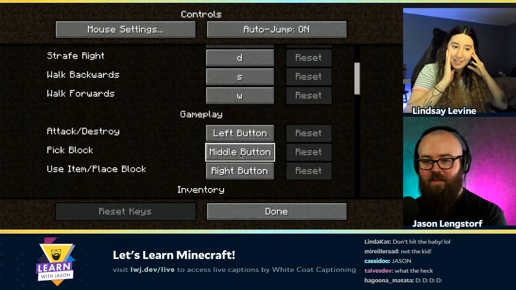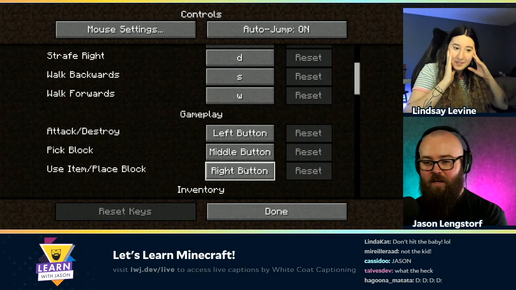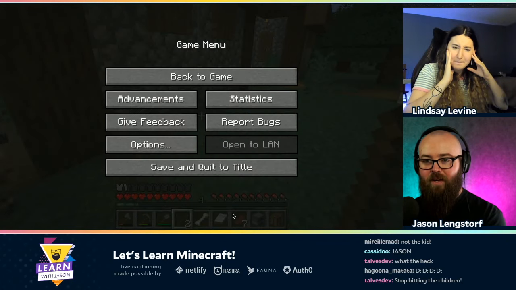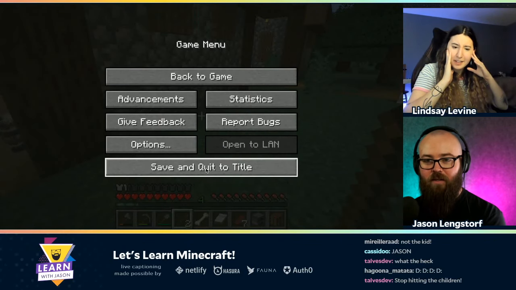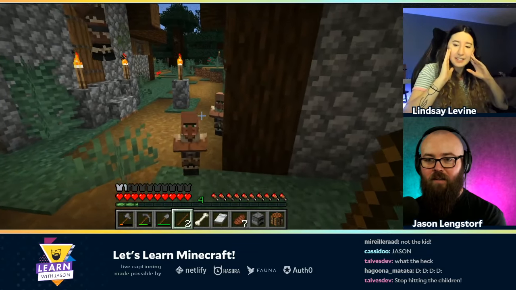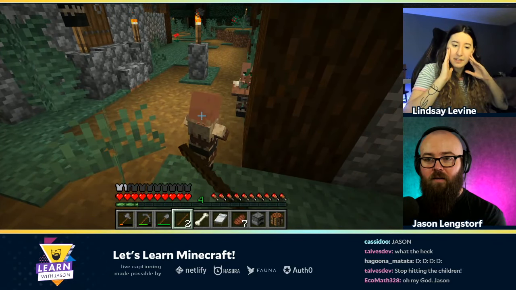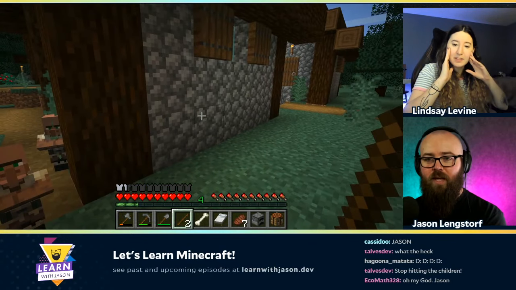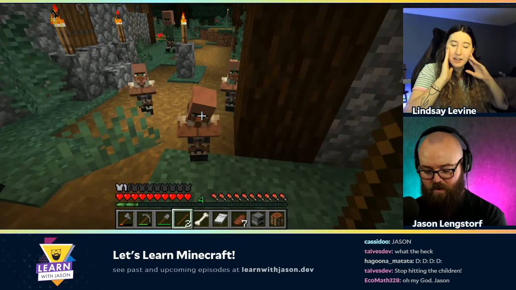Left button, middle button, right button. What if I just change this to be E? No, can't be E. R. That way I won't kill people anymore. You realize attack is left click, right? What? But look, why am I swinging? Did you see that? You're hitting left click, right? No, I'm hitting R.